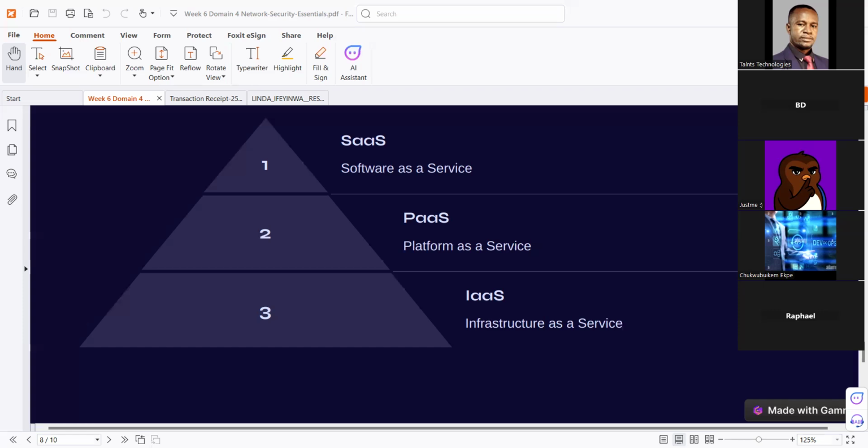Here, you just focus on the code because the platform has been provided for you. You don't need to think about the OS. You are just building your application. The infrastructure has been provided. You are not managing the infrastructure. So that is platform as a service. Now, infrastructure as a service.